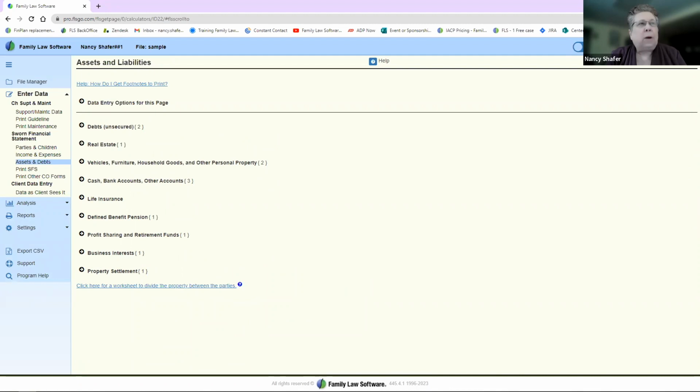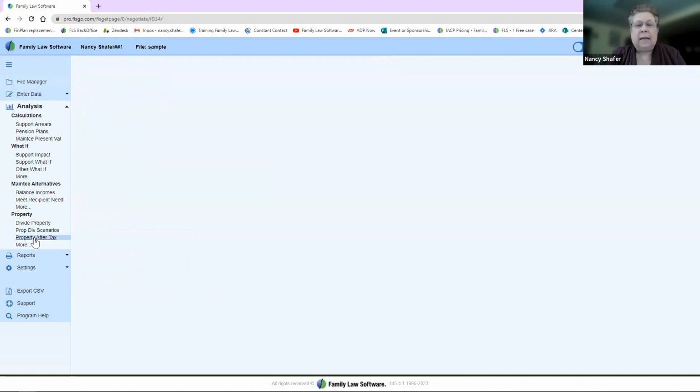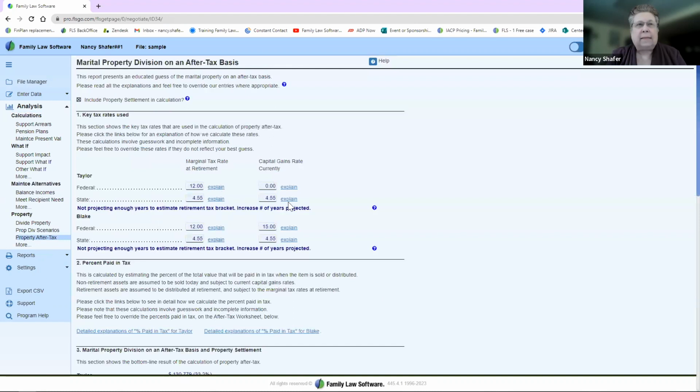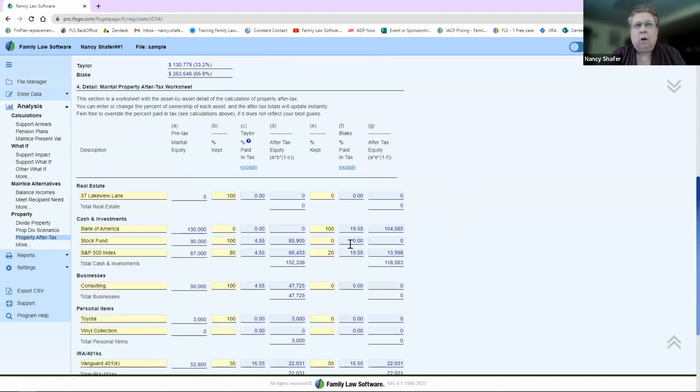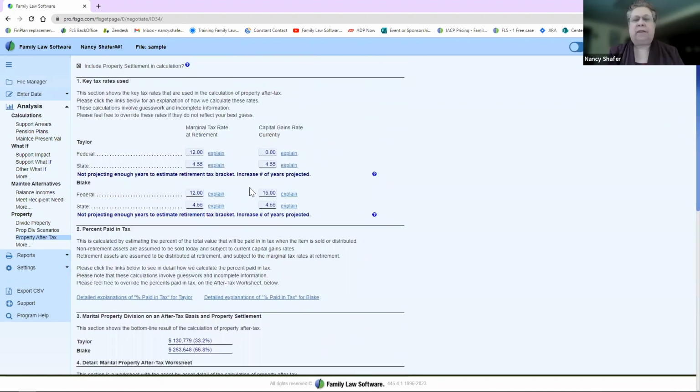Now, in that property division scenarios in the analysis, we can also look at property after tax. And property after tax looks at the value of each of the assets individually or the overall division based on the taxes for 2 different types of tax scenarios. The first is marginal tax rate at retirement.